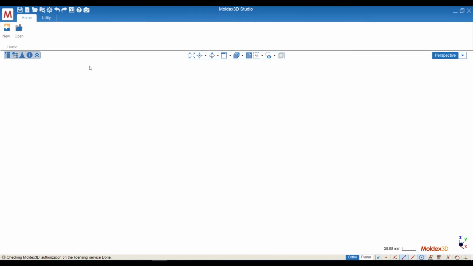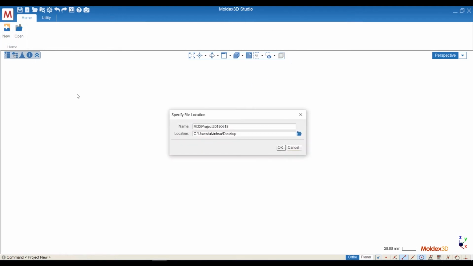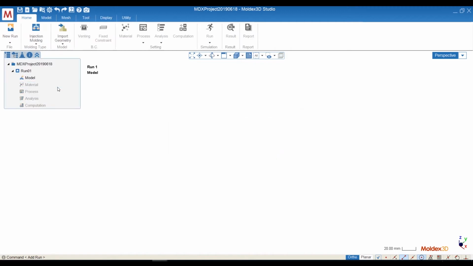Okay, so this is what the Moldex3D R17 Studio interface looks like. In the beginning, we have to start a new project. And we can set up the project name. We can choose the location where we want it to be saved.